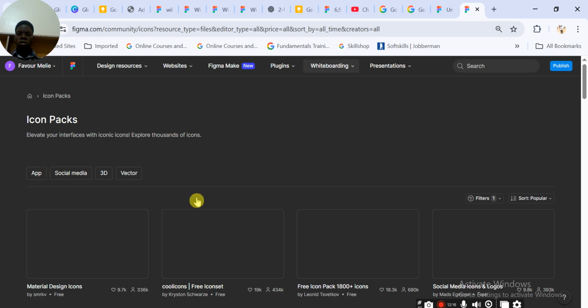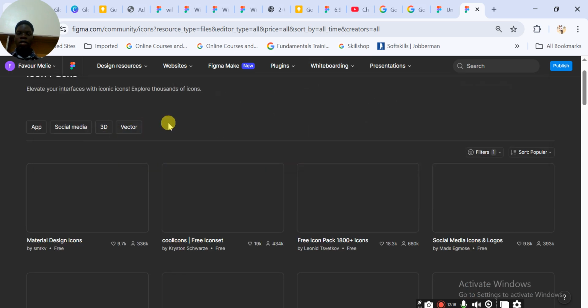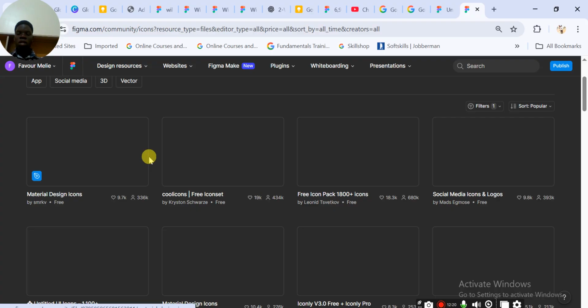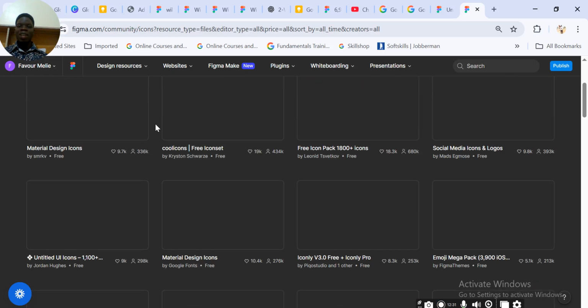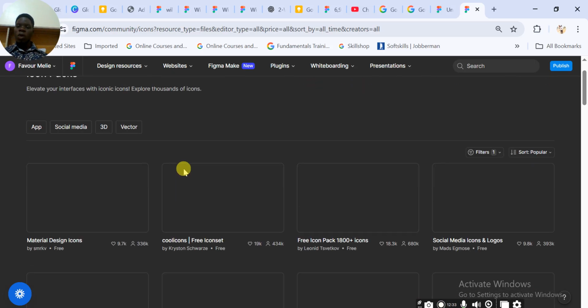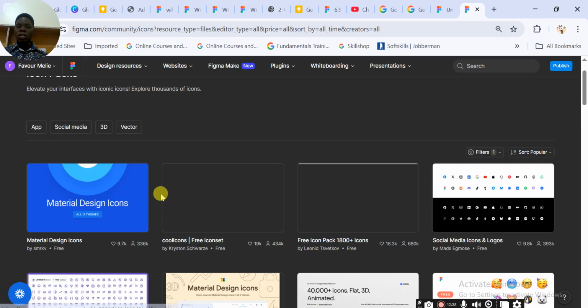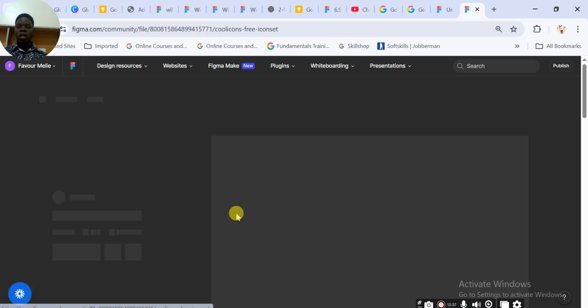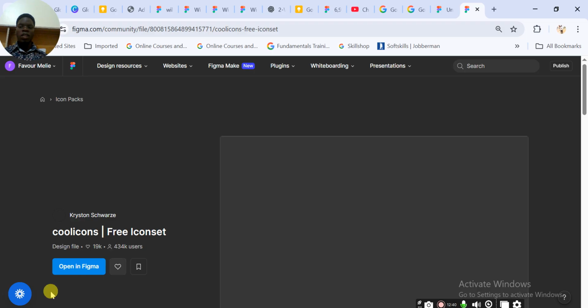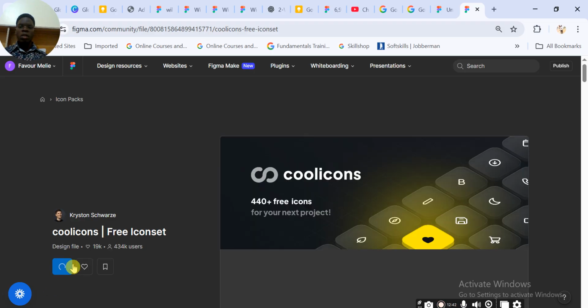All right, so these are free icons on Figma, but the one I'm comfortable making use of is these Cool Icons. So Cool Icons gives one of the best, most structured icons that describe what you want to do. You understand? You can just select Cool Icons, or you can select any one of your choice. With me, I'm good with Cool Icons. That's what I make use of.